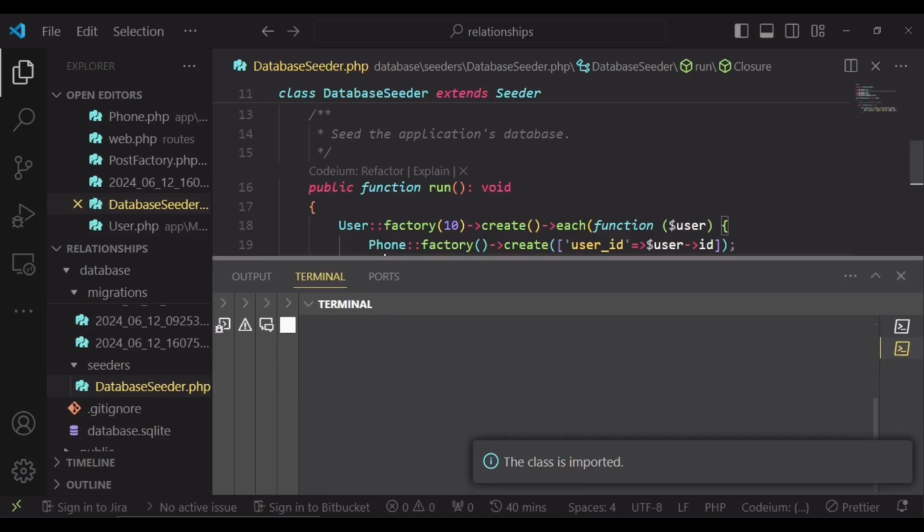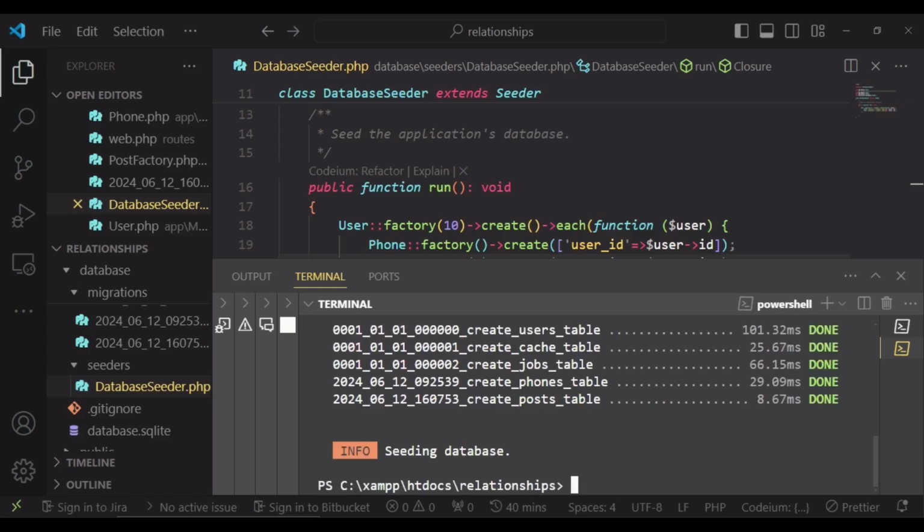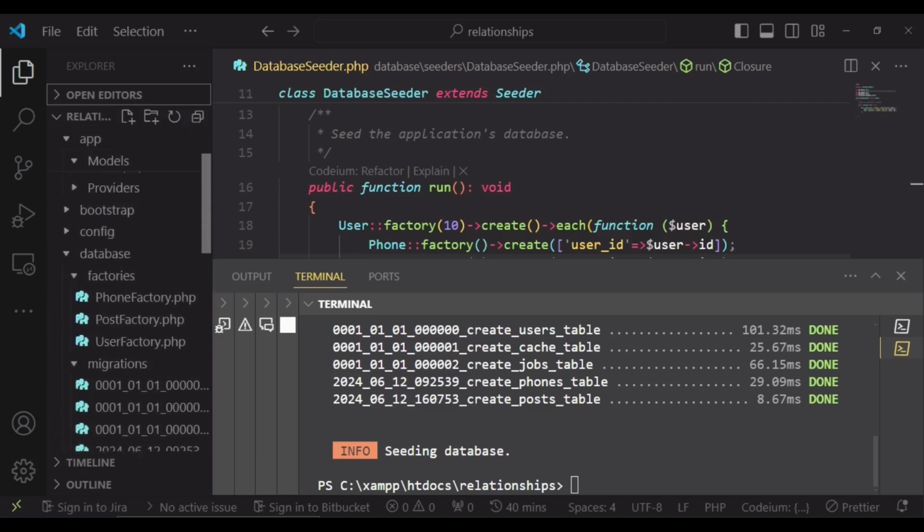So I would like to run migrations, and we can run php artisan migrate:fresh --seed, and you have been able to migrate the posts and the users and also the phones. But in this case, we are only interested in the relationship between the users and the posts.